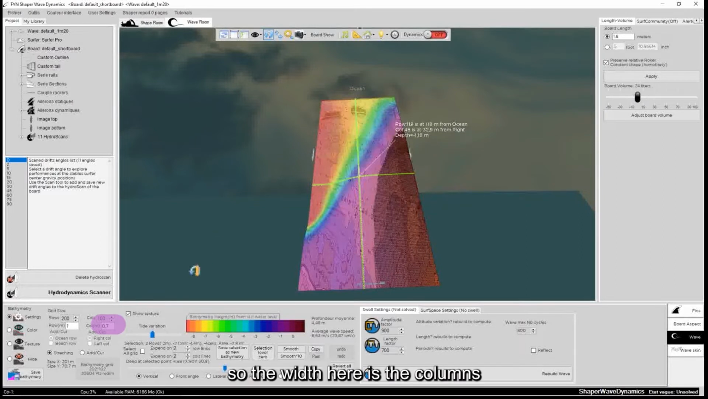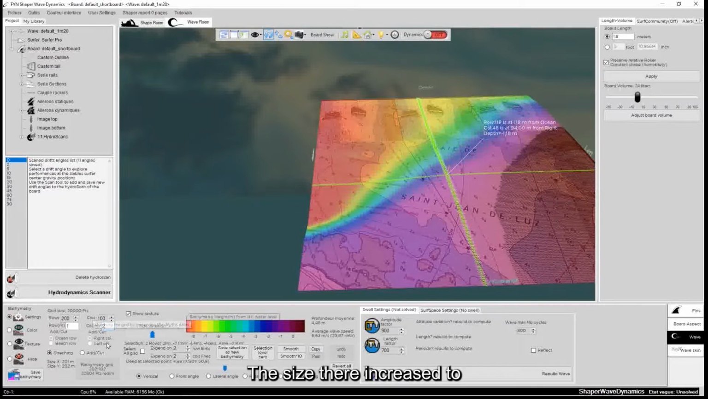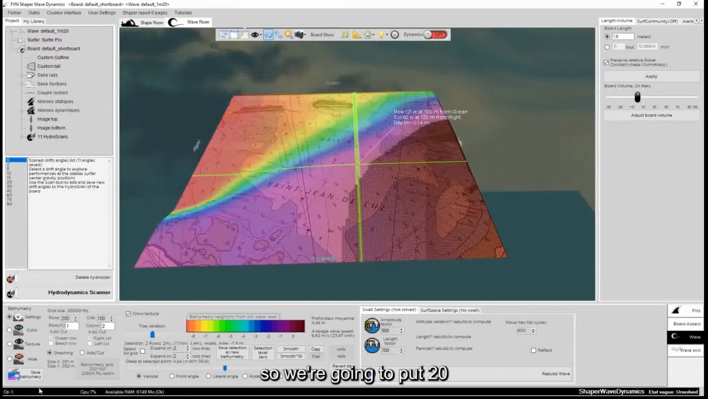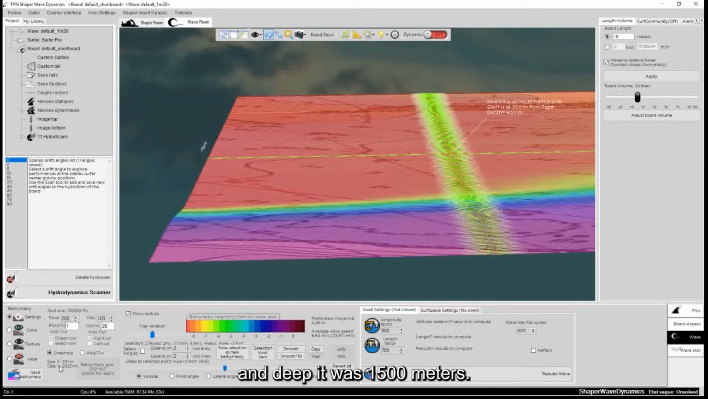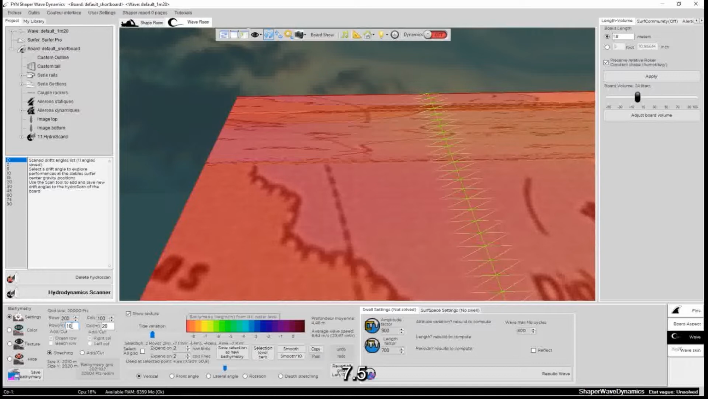So the width here is the columns I'm going to put 2. And I see at the bottom, the size there increased to 202 meters. I want 2000 meters, so we're going to put 20. Voila, 2000 meters wide and deep it was 1500 meters. So I'm going to put about 10 here, it's going to be 7.5.